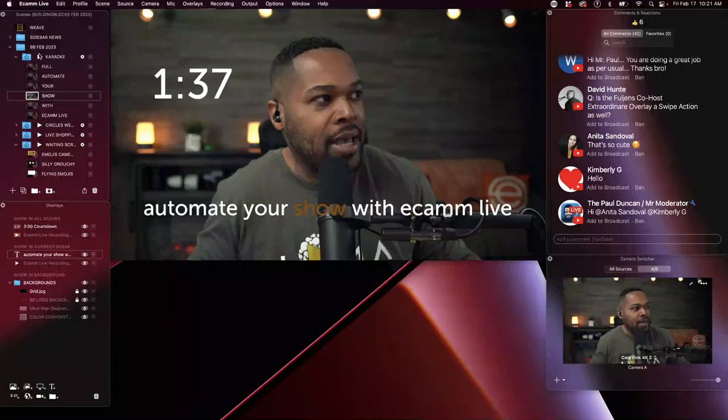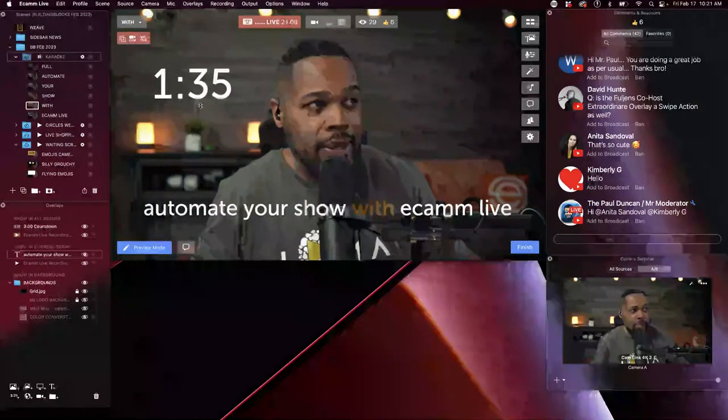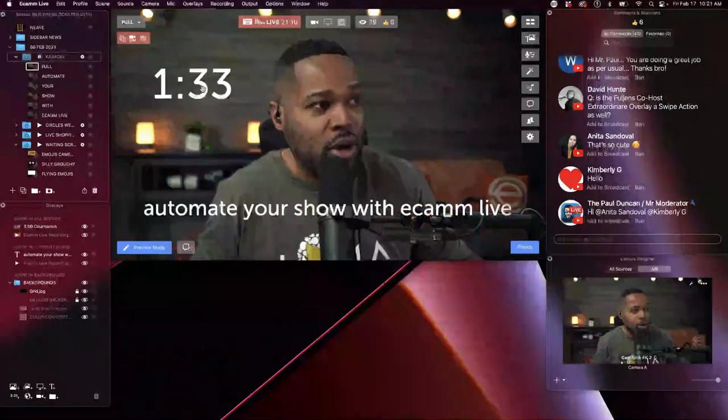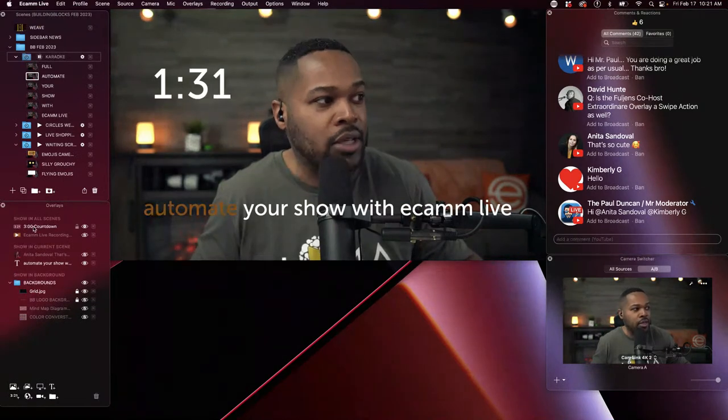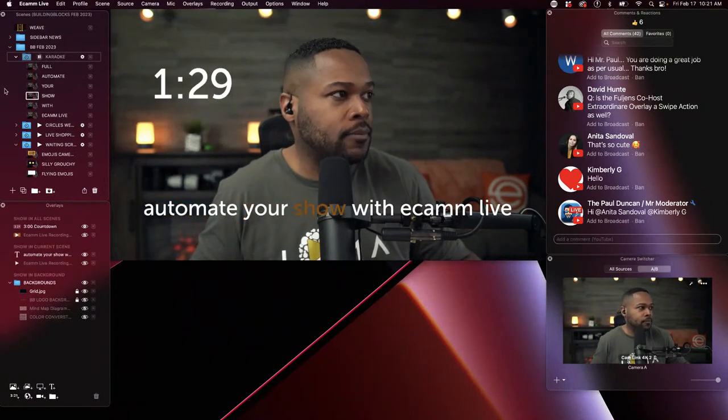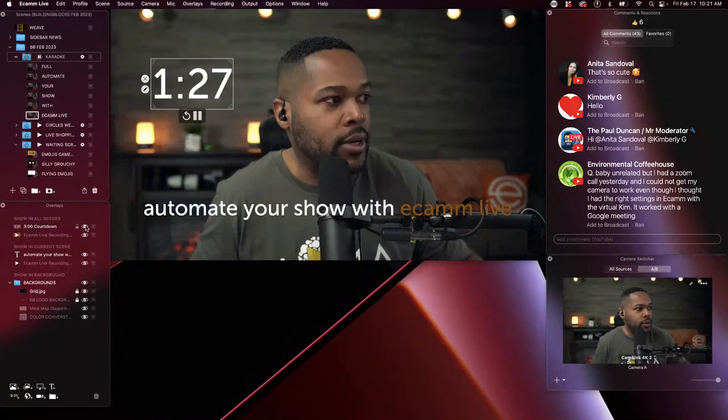But if you notice how we're automating this, the timer stays prominently displayed up here because it's currently set to show in all scenes. So that's very important to know.